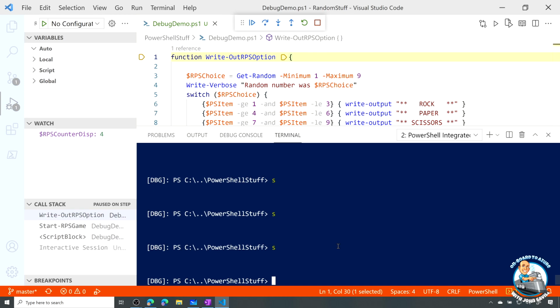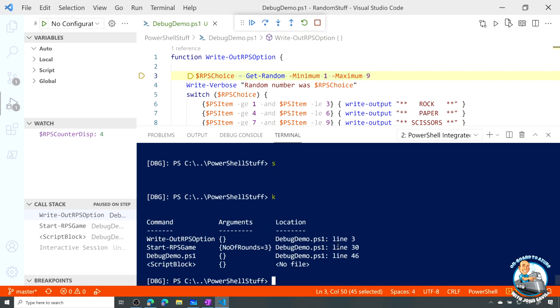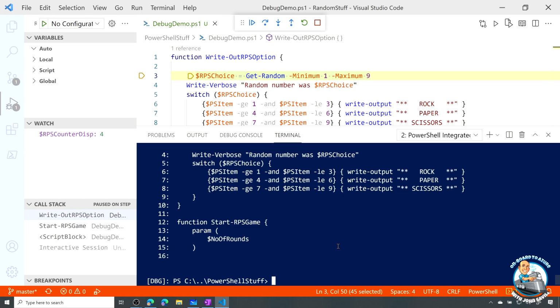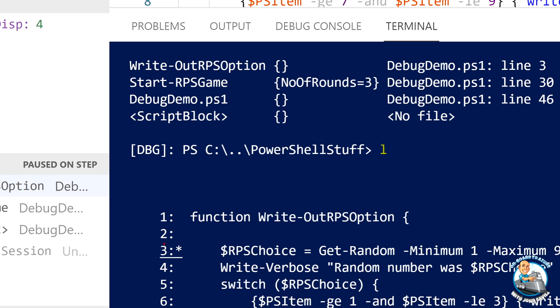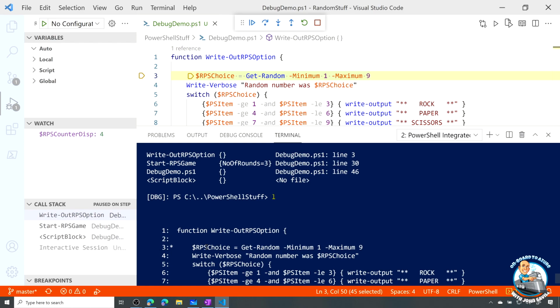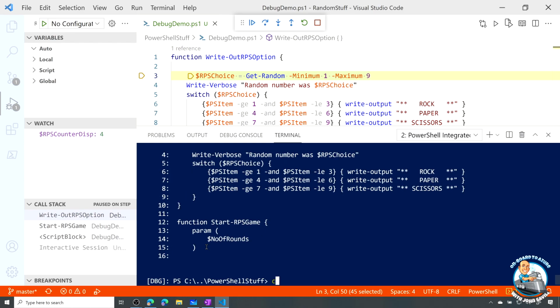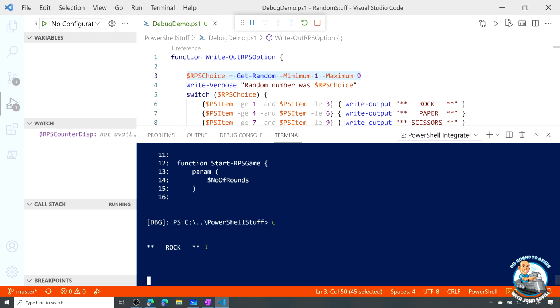So now I'm in this function, and I could look at my call stack. I could type K, and there's the call stack. So I'm in Write-RPSOption, which was called from Start-RPSGame, that was called from demo debug. I could again look at the code, exactly where I am. It's showing me the little asterisk, remember, on the current line where I am. And I can do all the same. I could do, for example, continue. Just have it run.